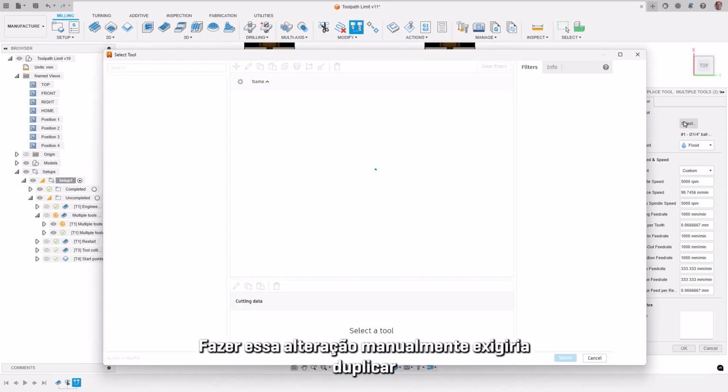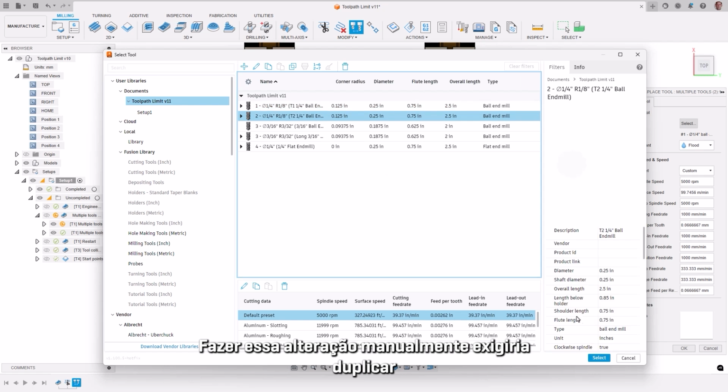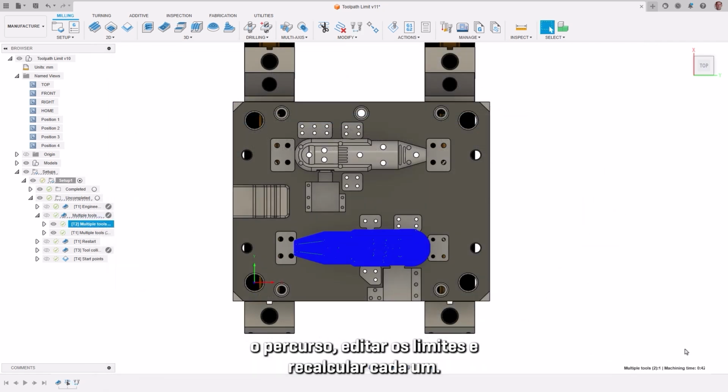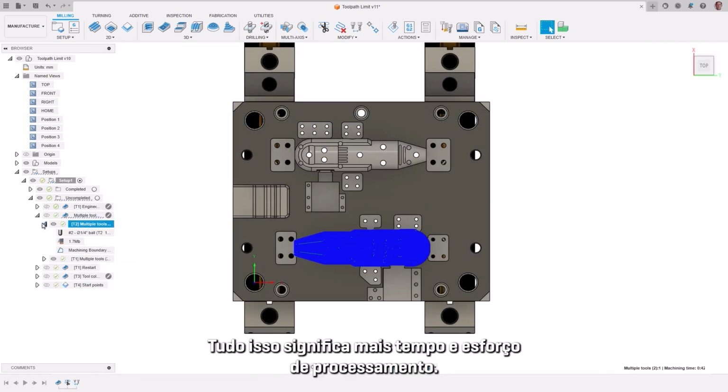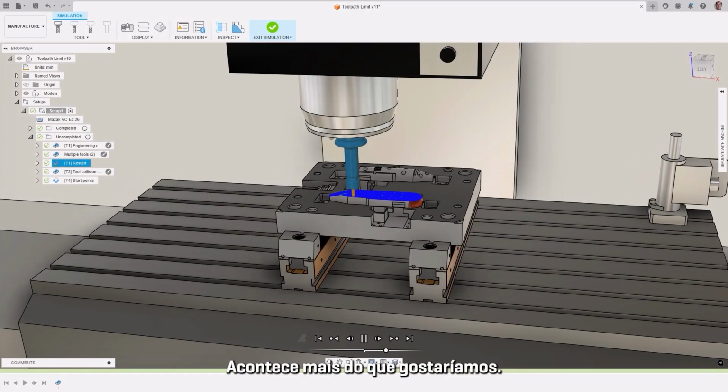Making this change manually would require duplicating the toolpath, editing the boundaries, and recalculation of each, all of which means more processing time and effort. It happens more than we would like.